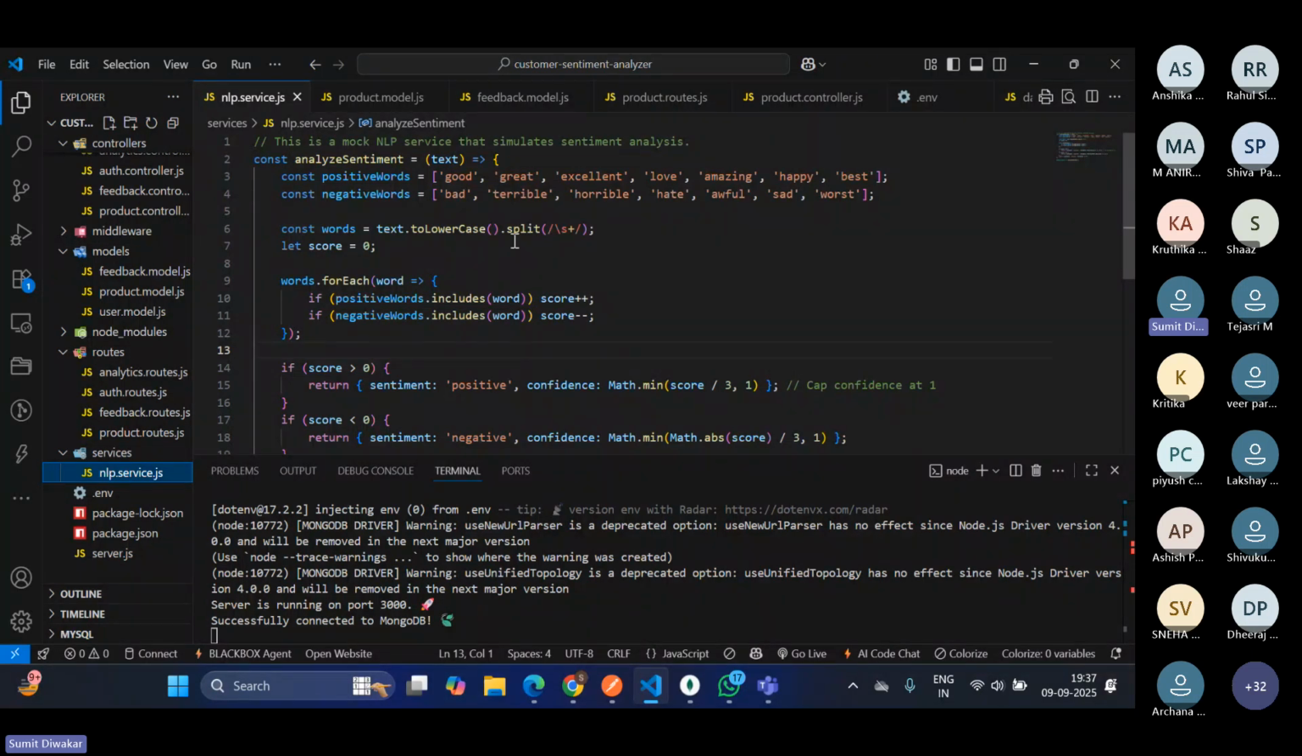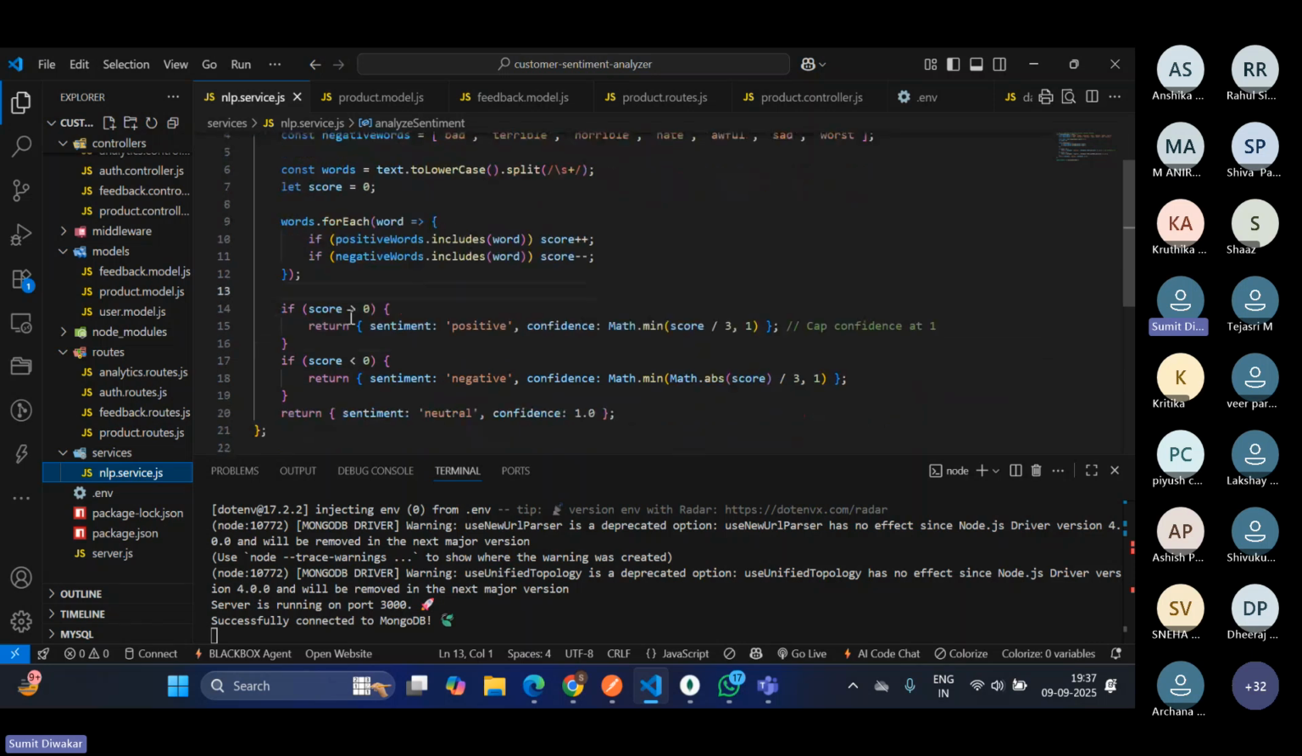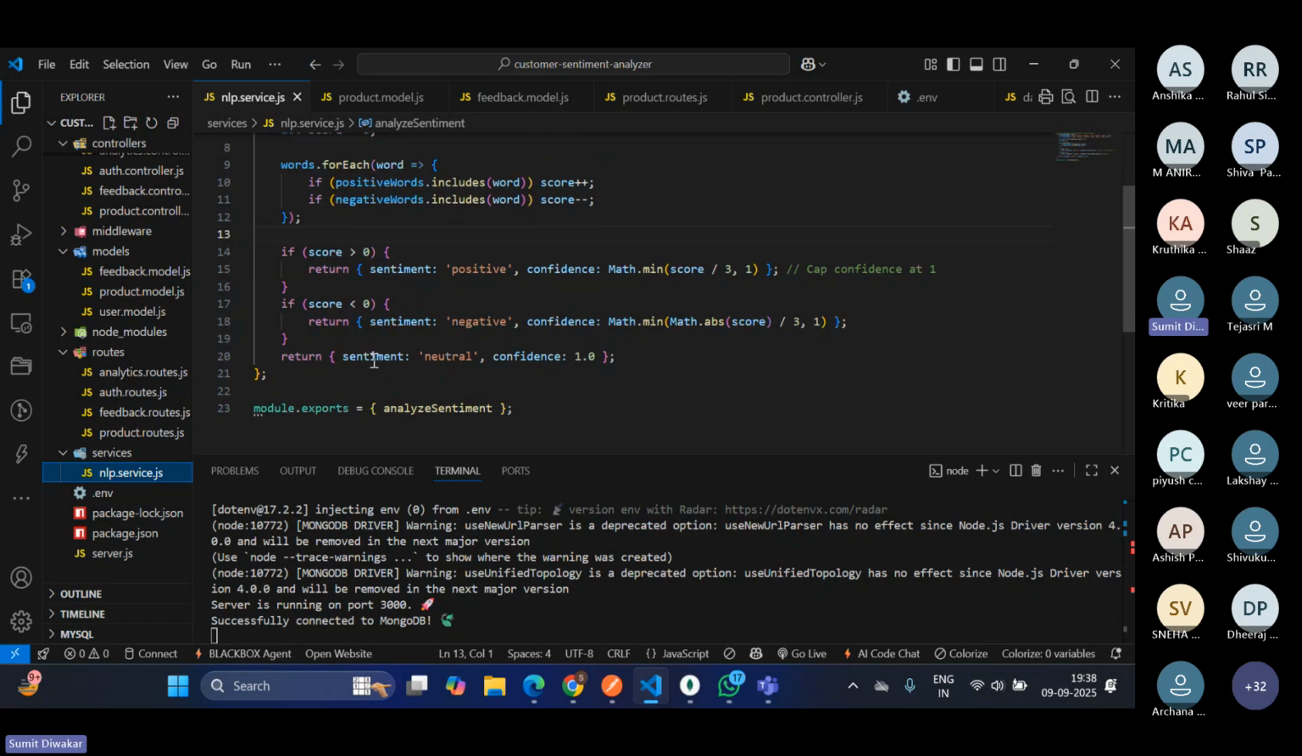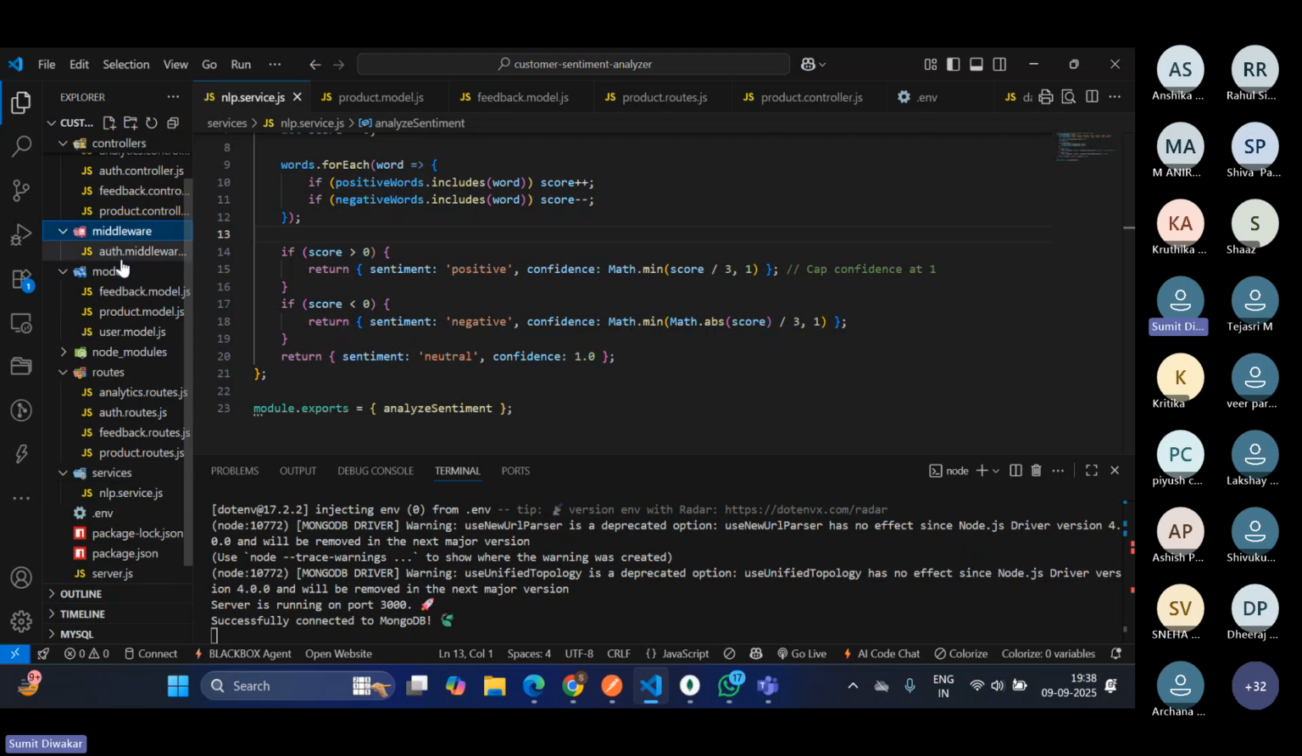Better is a single value, so it's easy to match the score with my positive words. If the value of the positive words is greater than zero, then the sentiment is positive. If the value is less than zero, because the negative words came in, then it is negative. If there is an equal number of positive and negative statements, then it is neutral, and the confidence level is 1.0.